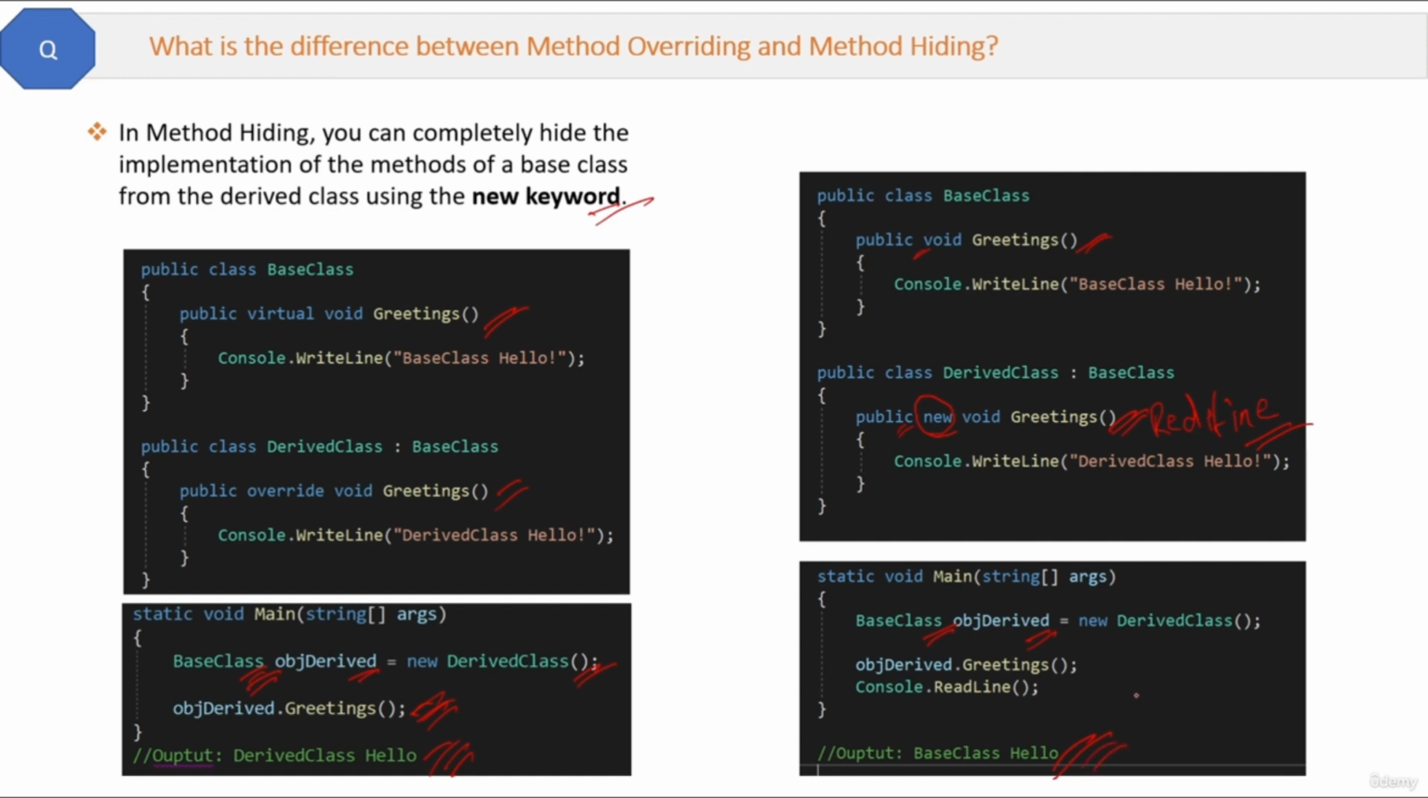The conclusion is, in overriding we override the method by using the virtual and override keywords, but in method hiding we completely redefine the method with the new keyword. So even the .NET compiler will think of it as a completely new method. It will not think that it is an overridden version of the base class method. Got it?